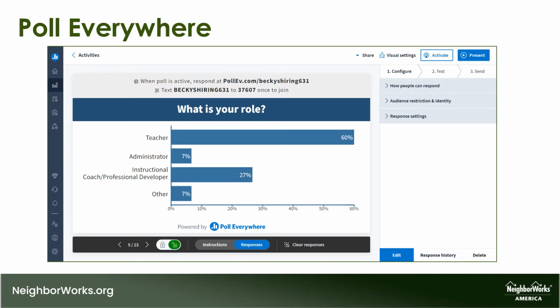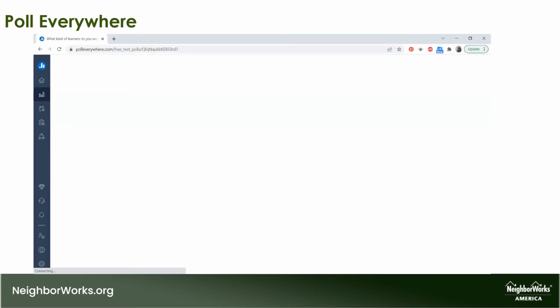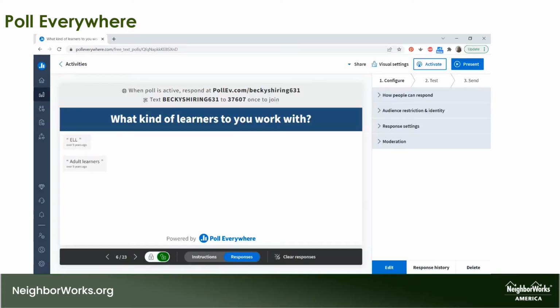Poll Everywhere provides a wide variety of question types and allows for learners to send in responses from the web or via SMS text, making it a great option if you're in an environment where participants may not have access to a computer or even a smartphone. As question responses are collected, they appear in a dynamic format that changes in live time. This provides learners an engaging and shared experience.